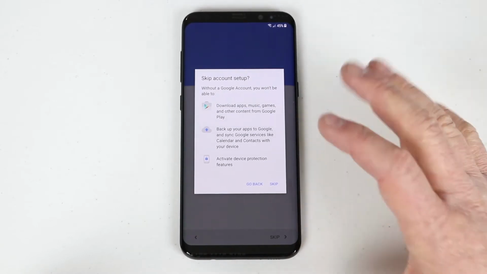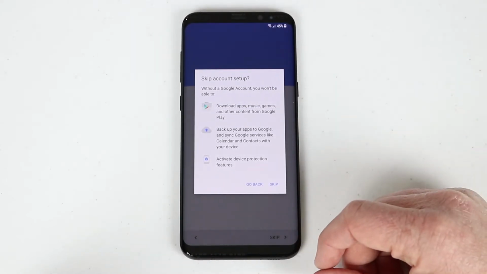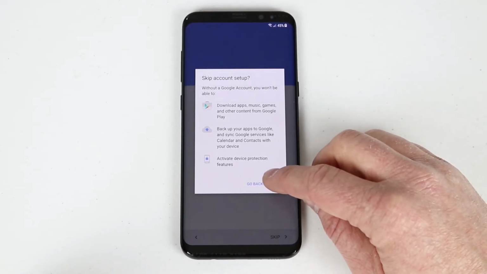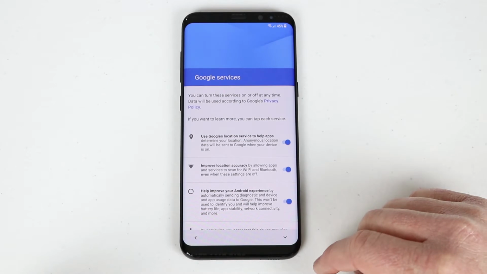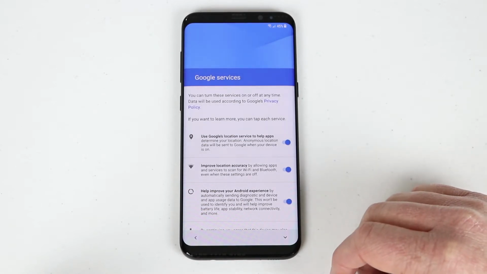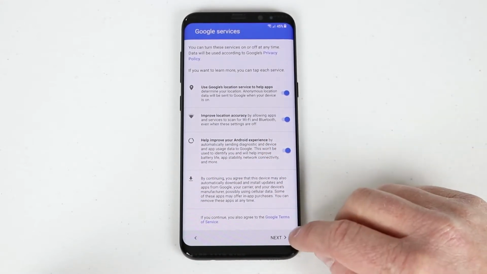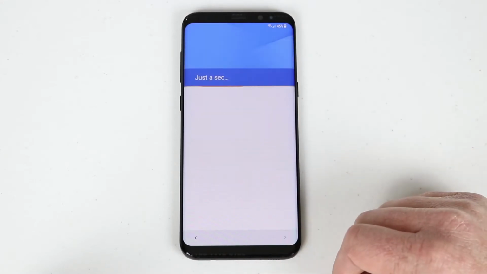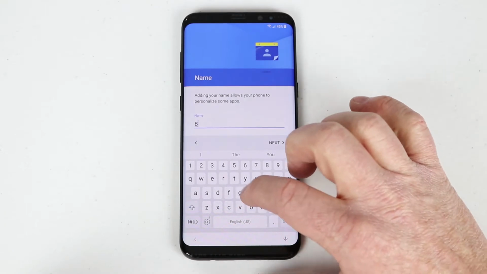So of course, when you have a Gmail account, that allows you to download apps, back up your data, as well as have device protection. Google services allow your phone to connect to location so that you can track your phone online, also improve your Wi-Fi accuracy, and so you can read through those and learn a bit more. Here you would want to put in your name so that your device knows who you are.